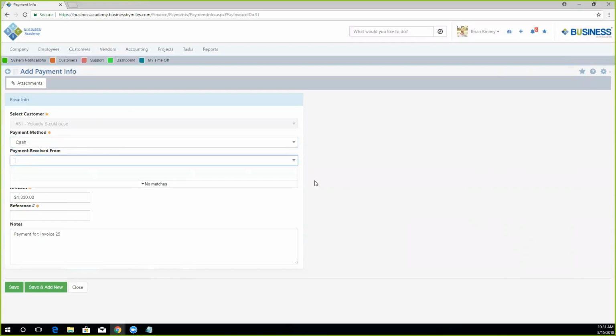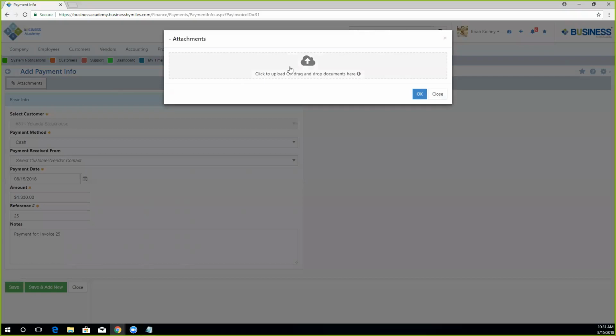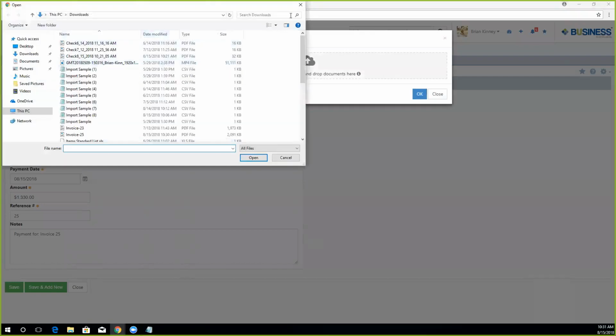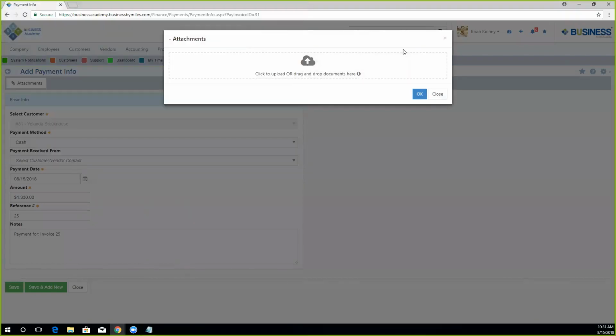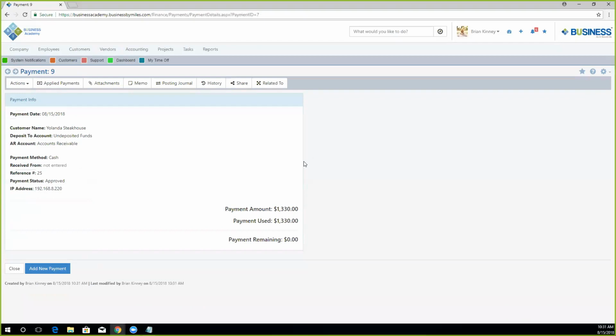We can choose the customer contact, the payment date, the amount that we received from the customer, and we can enter any reference number that we'd like as well. Now up top, we can add attachments. So we can choose anything from our PC. And by clicking Save, we'll be able to save and receive that payment from the customer.